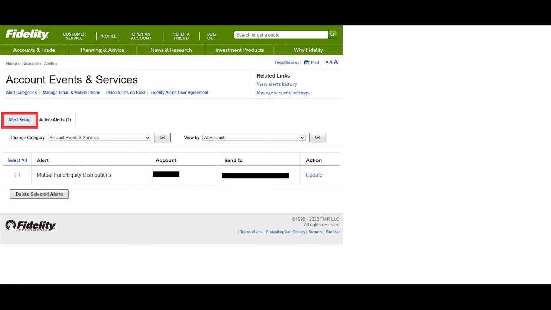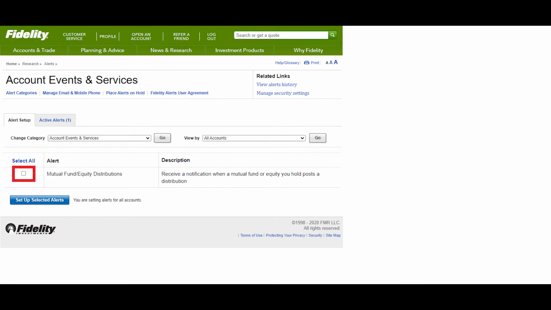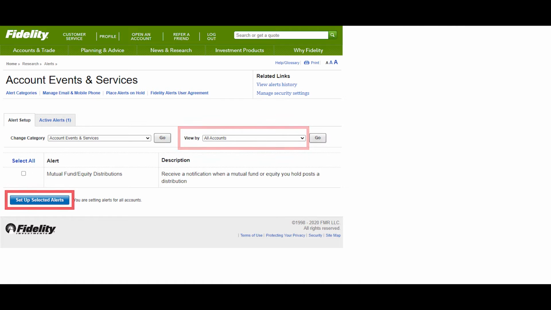Now we'll click on the Alert Setup tab. Next, mark the box by Mutual Fund/Equity Distributions. There's a View By drop-down menu you can access here. If you click it, you'll have the option to set the alert up for either a specific account or all of your accounts. I have mine set to all accounts because I want to be notified whenever I get a dividend in any of my accounts. Once that's all done, click the Set Up Selected Alerts button at the bottom.